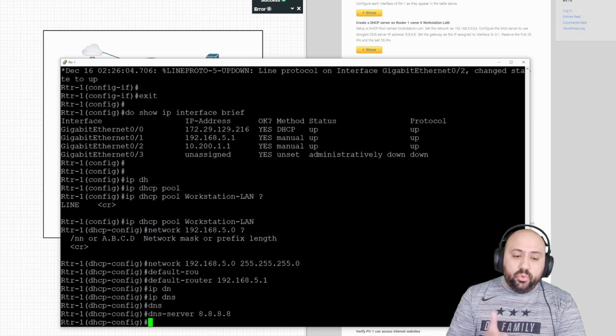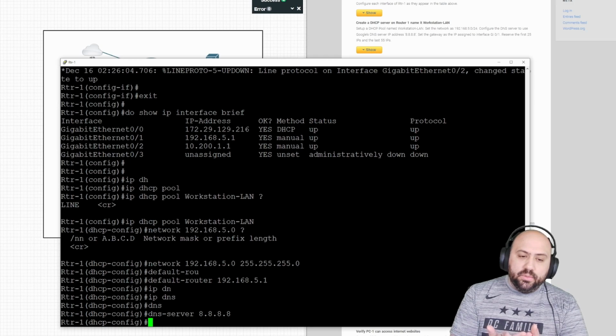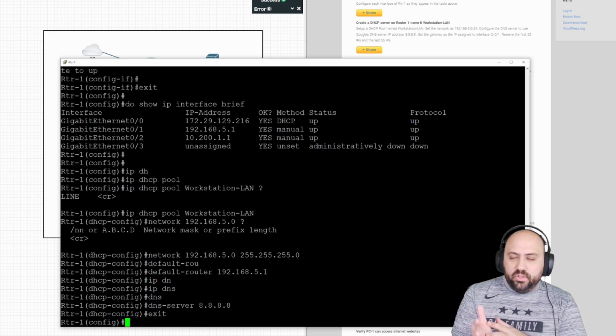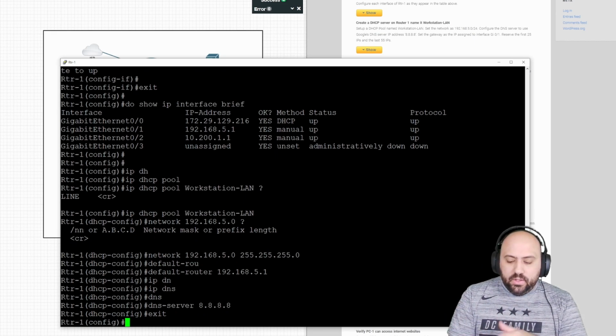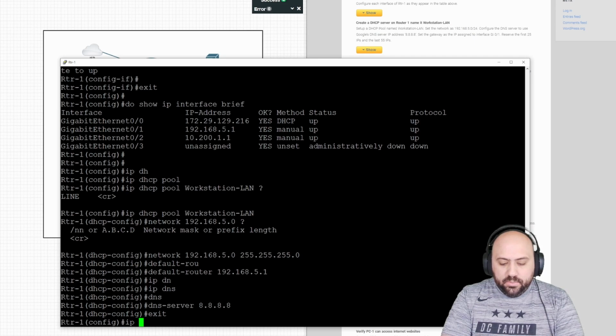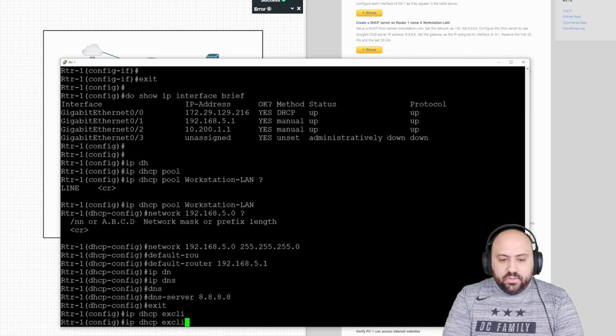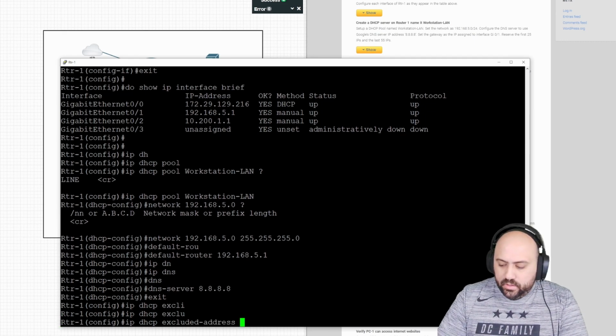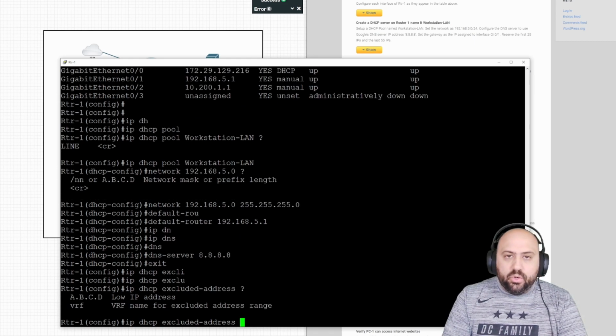So we actually don't do this in the DHCP configuration. We're going to exit and go back to the global configuration. This is where you're going to set up the excluded IP addresses. So we do that by doing ip dhcp excluded-address, if I know how to spell excluded. It's going to require the low address, and if you don't believe me, you do a question mark and you'll see it.